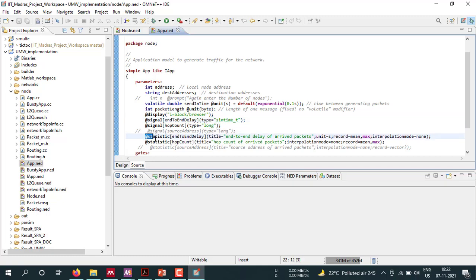Now another keyword is @statistic. That means you have received the end-to-end delay of a packet, but what do you want to do with that value? Firstly, there is a title, end-to-end delay of the packets, unit is second. Record: what we want to record, the mean and max of that packet. For hop count, what we are recording for our purpose is the mean and max. So all this is the source part of your node.